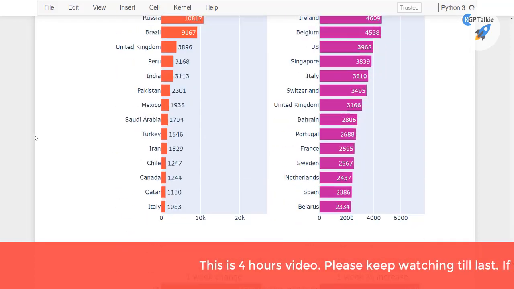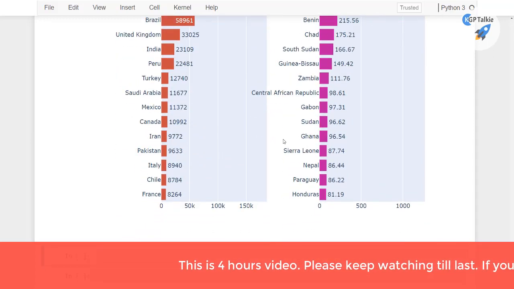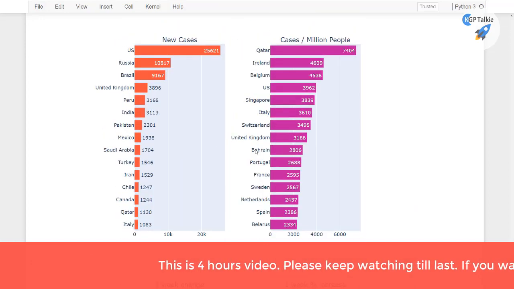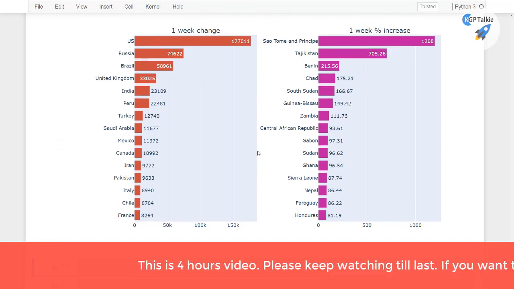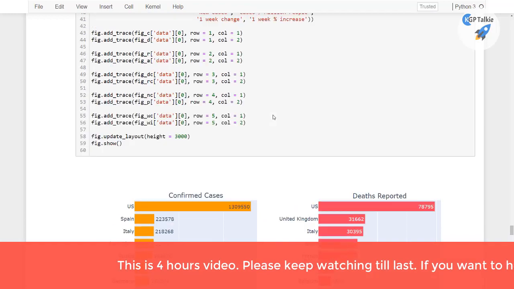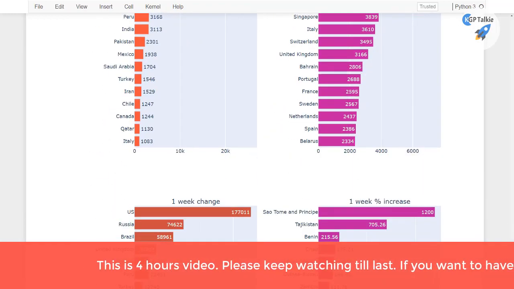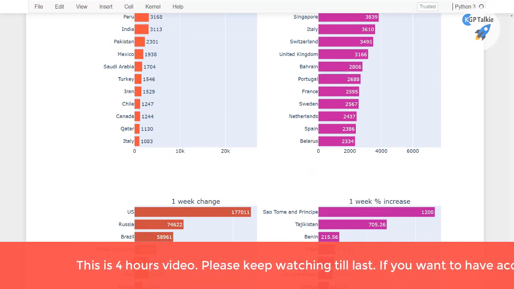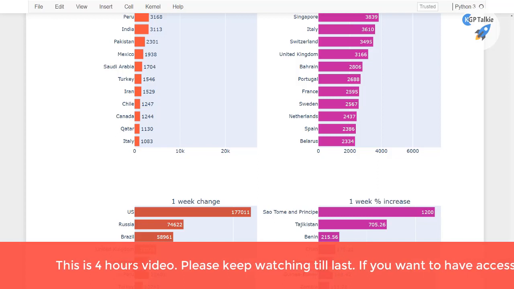Then you will see here we have 1 week changes and 1 week % increase. If you zoom out this plot a little more, then you will be able to see a better plot. All right. So these plots are far better than what we were seeing earlier. All right. So this is great. All those things are great, really. It looks really cool to me. All right, so this is all for this lesson. In the next lesson, we will start with a scatter plot for deaths versus confirmed cases.